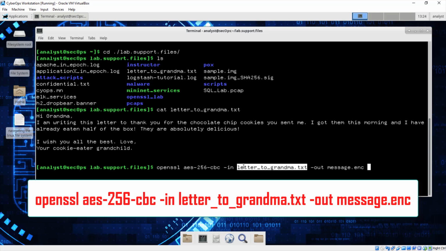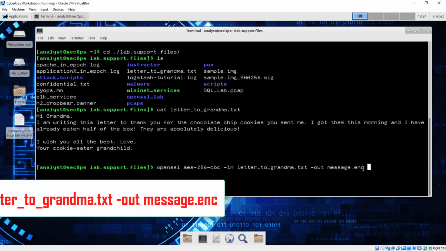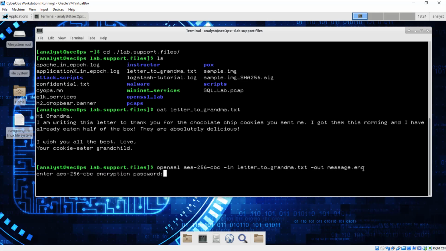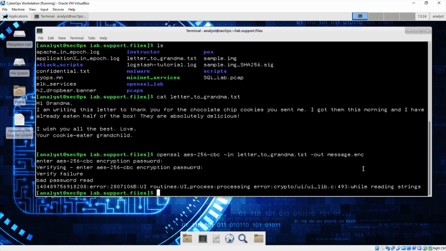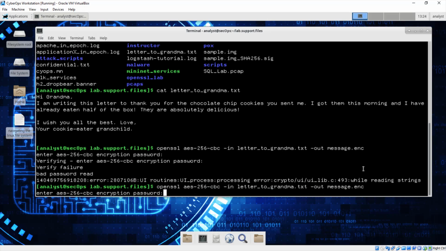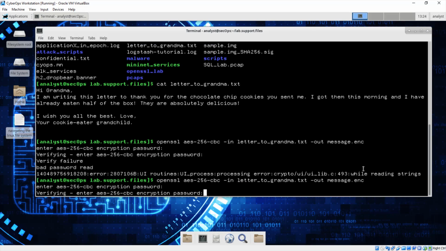After hitting enter on my keyboard, it will require me to enter the password. Look at the statement that says enter AES-256-CBC encryption password. This is the password that I will use to encrypt this particular plain text file. After entering the password, it will ask me to verify the password again, which should be the same password that I initially entered. You can use whatever you like. I'm using CyberOps as the password.